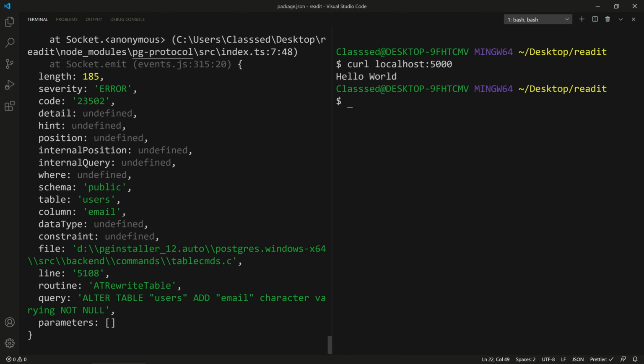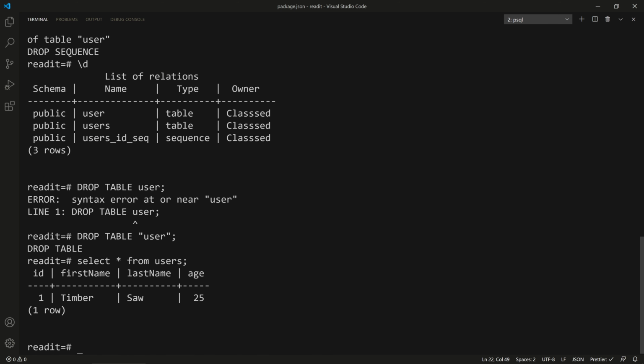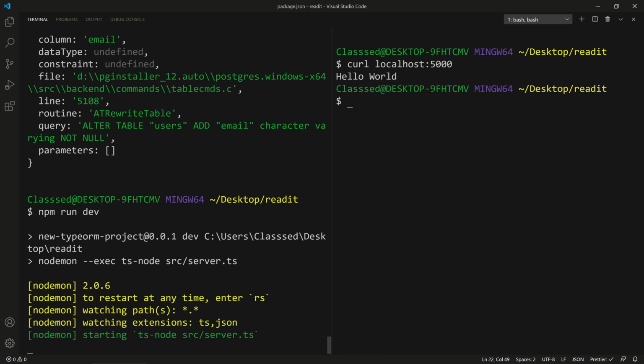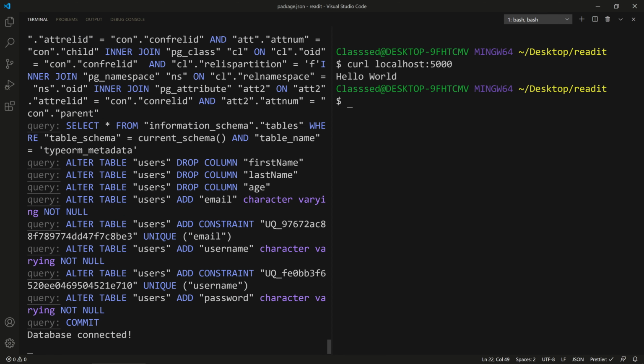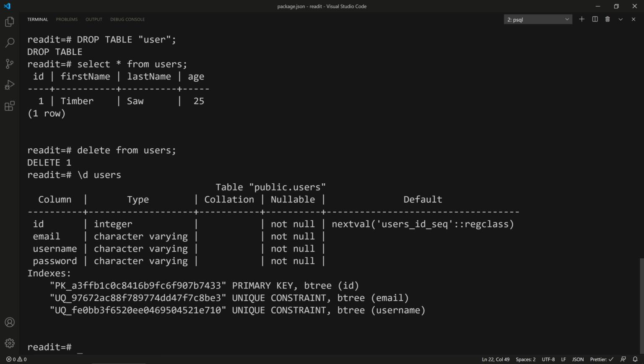Alright, save that, and now if we say npm run dev, it should run it with nodemon, and it does. Okay, so we get an error, and that's column email contains null values. This is because we already had an object in the users table in the database. So I'm just gonna say delete from users, and then restart that, and that should now sync the database perfectly. Cool. So it added that column, and now if we check back in the users table and describe it, so \d users, we see that we have an email and a username and a password, and also we have our unique constraints as well.